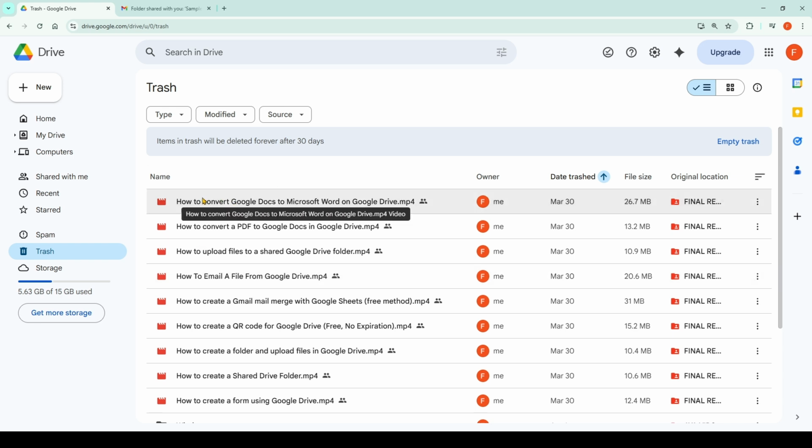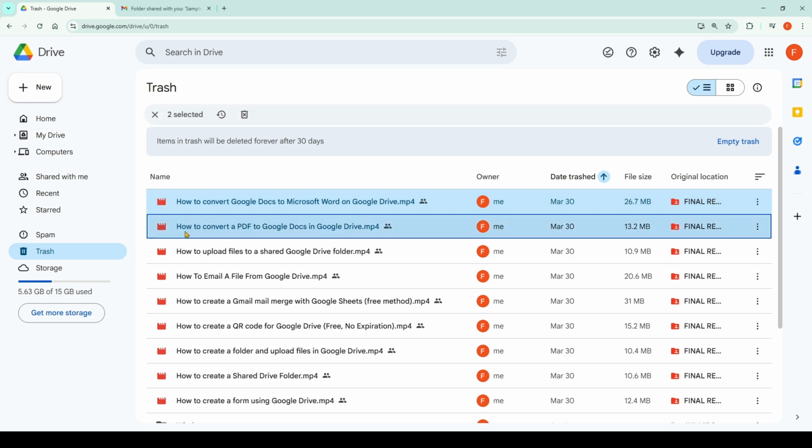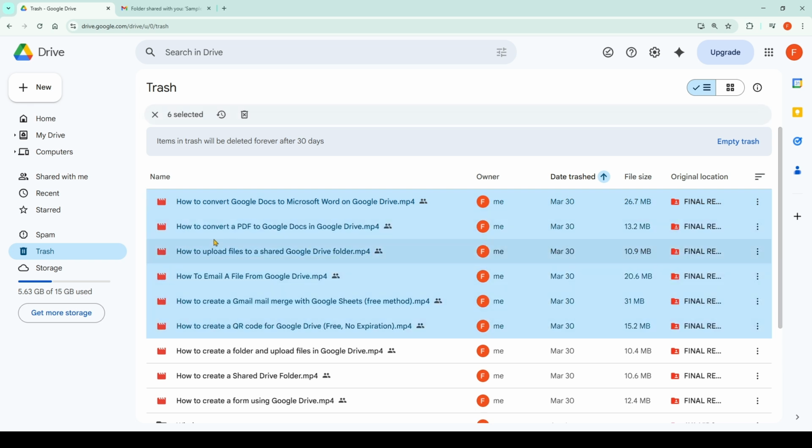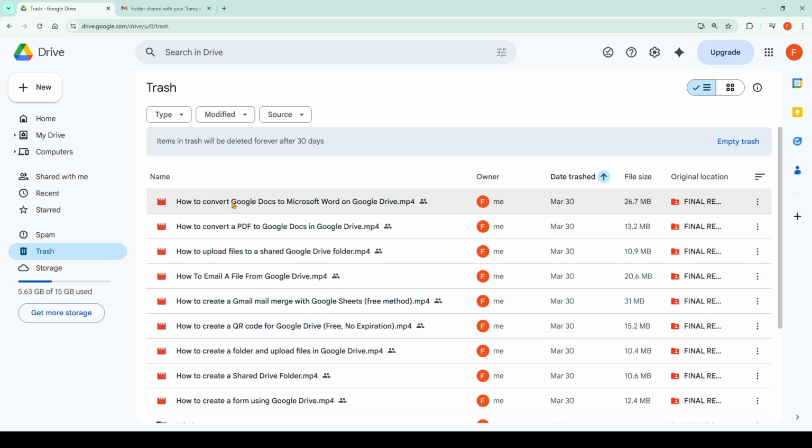If you find the file, right-click on it and click Restore. If you need to restore multiple files, hold Control on your keyboard, then click each file one by one to select them, then right-click and choose Restore. The files will return to their original location.